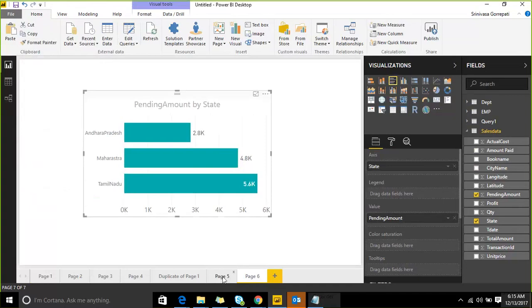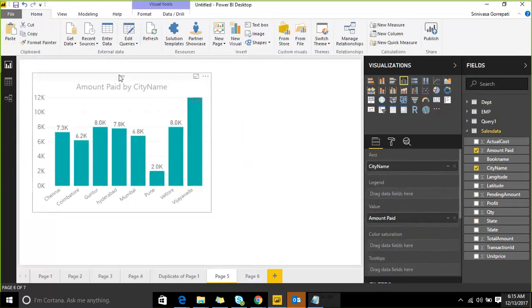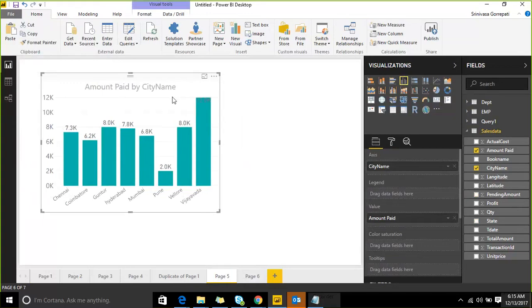Similarly, if I have any background color for a visualization or a background color for a title or a border, everything, whatever the change, whatever the format that I applied here, if I want to apply the same format for another visualization also, instead of redoing, you can use a format painter and you can apply it.